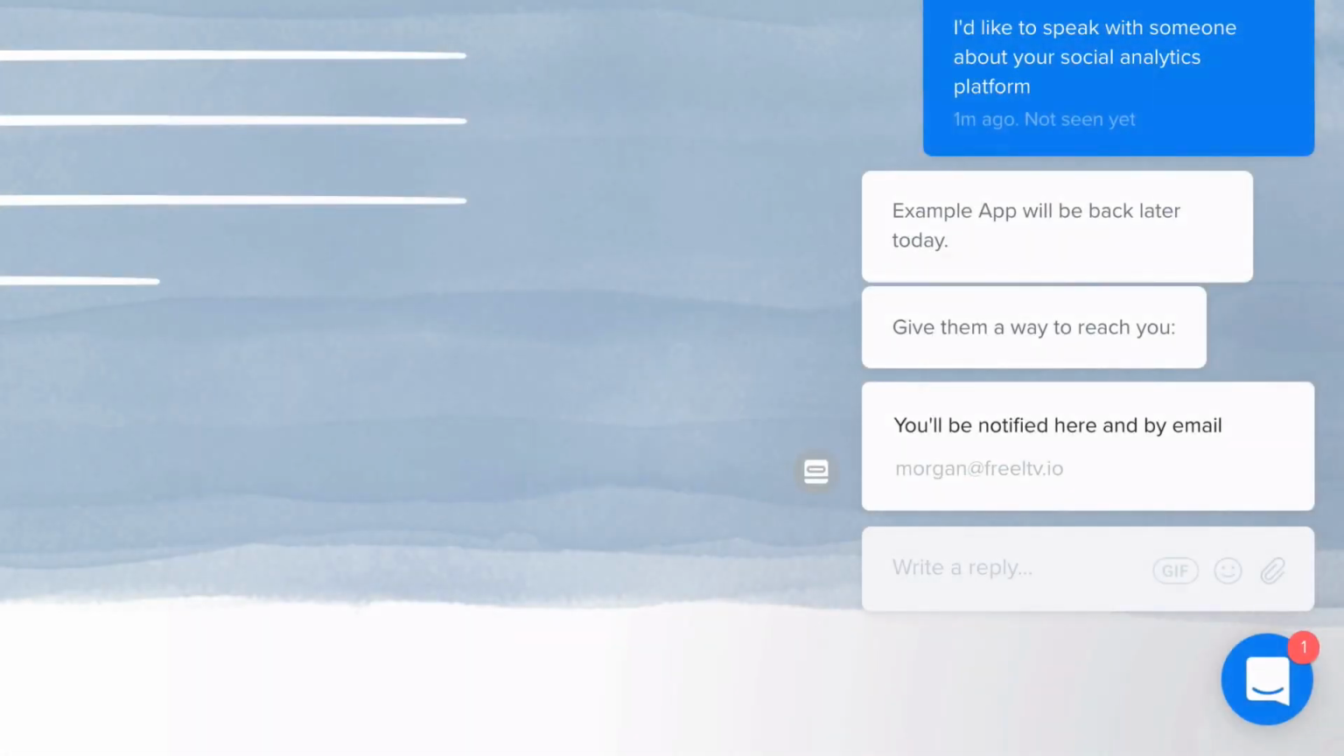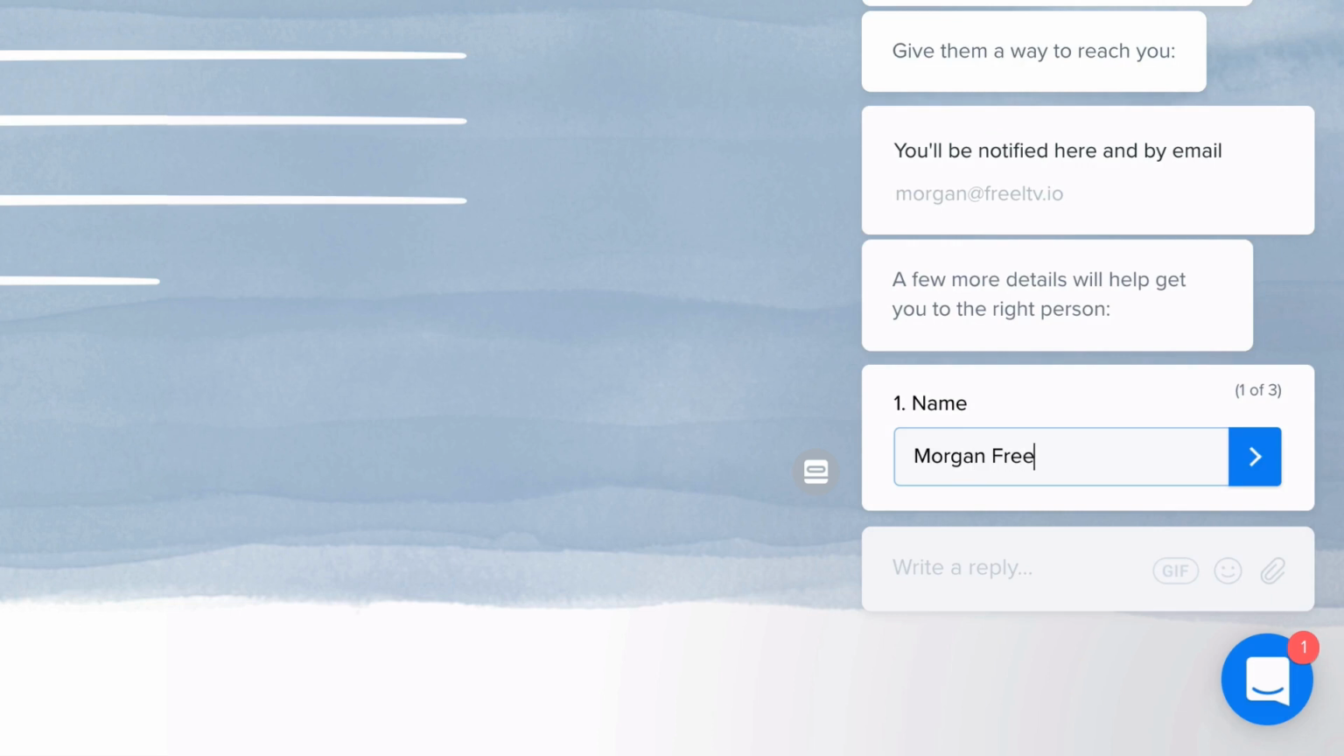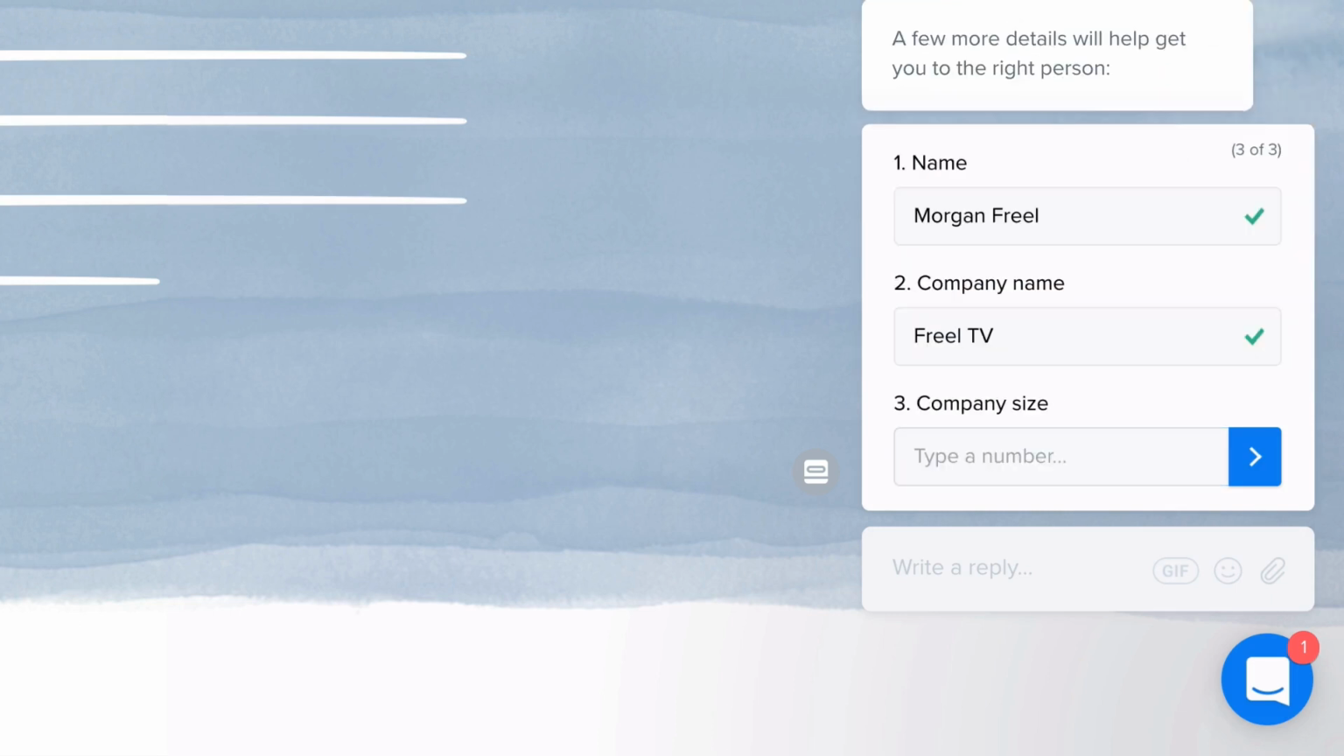And if you want to save even more time, check out how you can automatically qualify your leads directly in the Intercom Messenger, so your team can spend more time on the conversations that matter most.